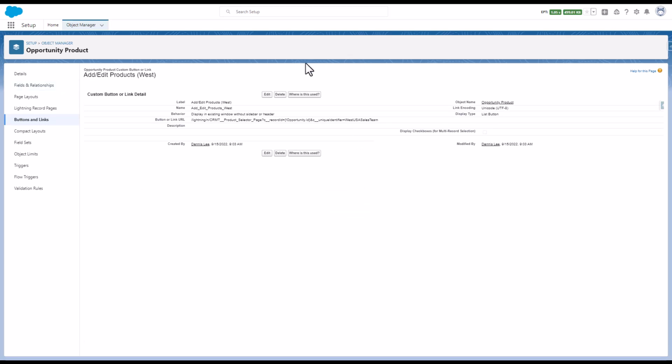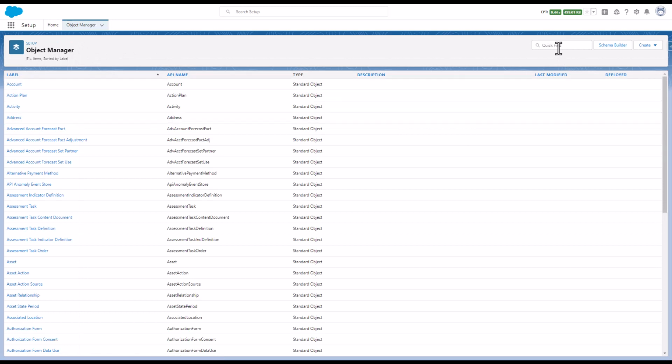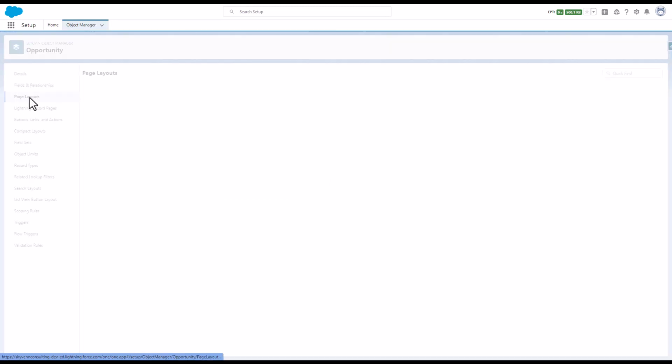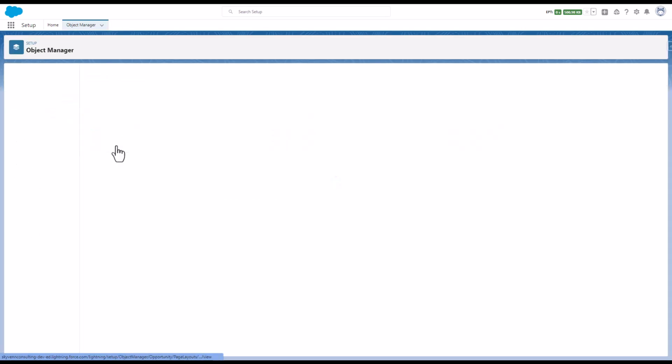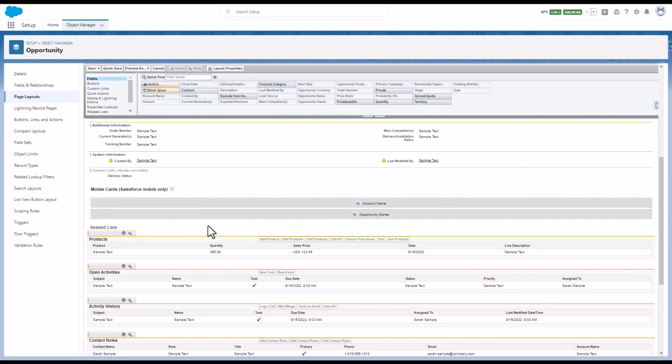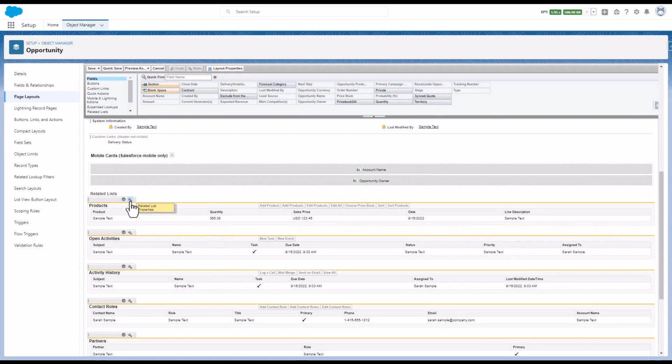But this time we should go back to the opportunity page, and we now need to add that special button to the opportunity page related list. So we'll go back to the opportunity, go to the page layout, opportunity layout, because if you remember, that's the one that the admins see. And we're going to scroll down this time to the products area.